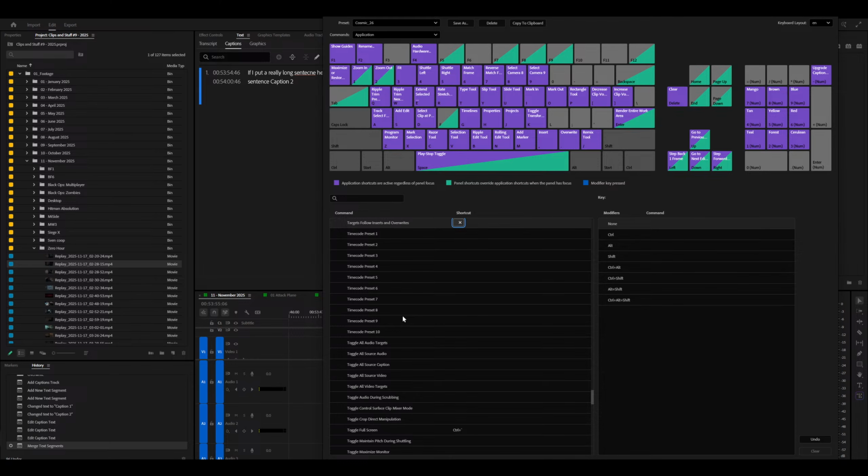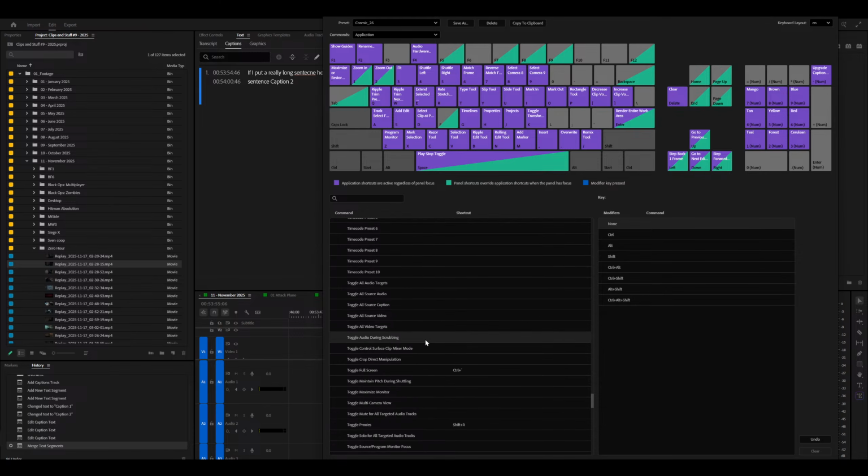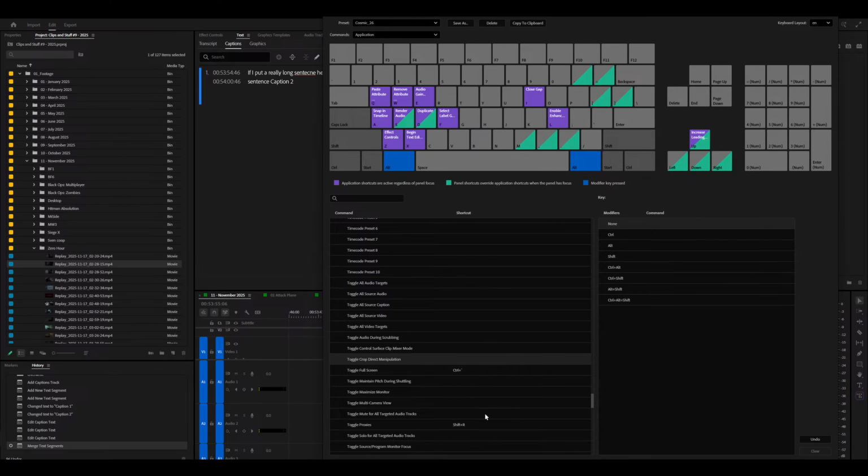Timecode presets. Nope. Never use them, never need. Well, toggle audio during scrubbing. You don't need a toggle for that. I thought I had one. Alt S. Or maybe Shift S? Or was it Alt A? No, that was the snap. No, I don't really need that. Toggle crop, dark manipulation. Don't need that. I mean, that could be useful. So we'll put it on L. I think that's right next to transform, yeah. Right next to transform. Cool.